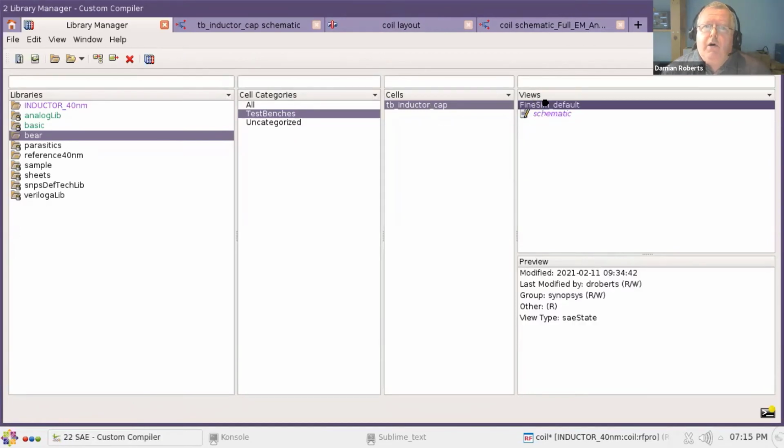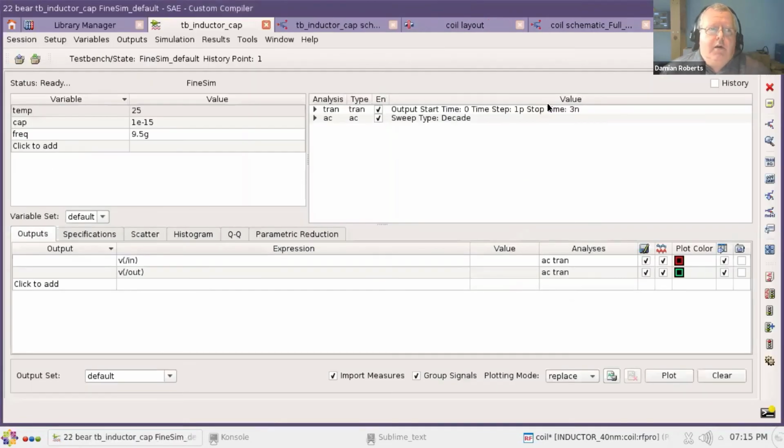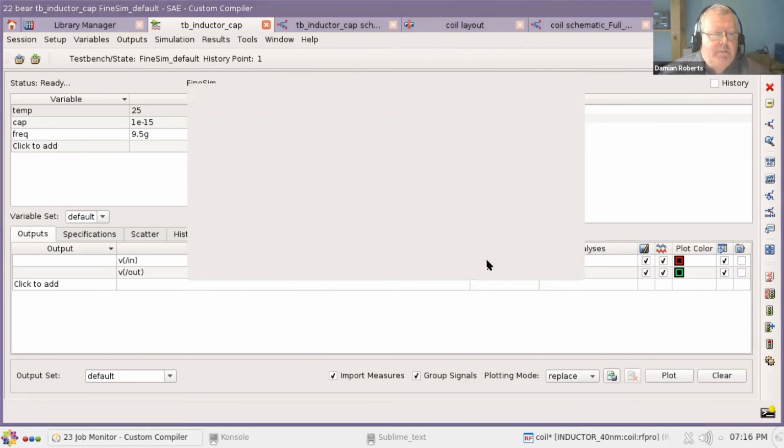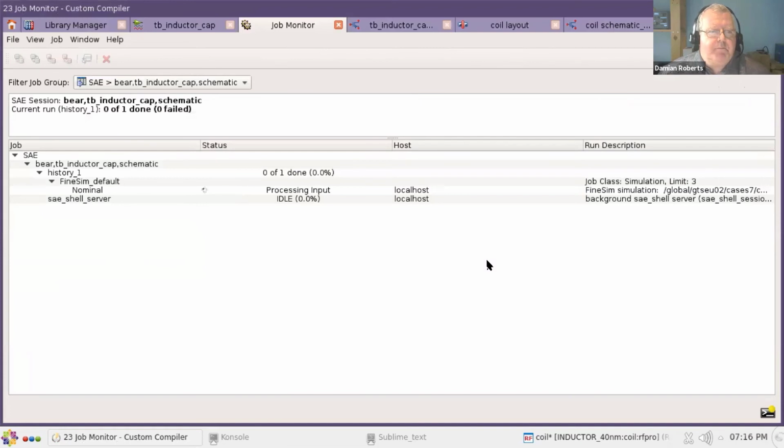Okay, so coming back up to the top here now, we'll come across to Custom Compiler again and open up the SAE state for FineSim that I created previously. This has a transient analysis and an AC analysis already set up. FineSim, of course, supports many RF analyses like periodic steady state, harmonic balance, phase noise, etc. We'll just launch our simulation there. Okay, it's asking me to save that because I made an edit adding the symbol to the schematic.